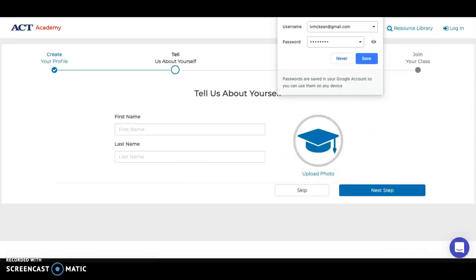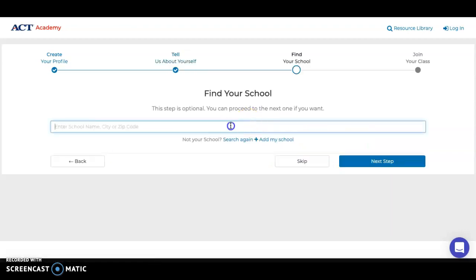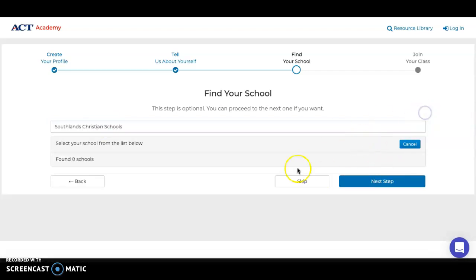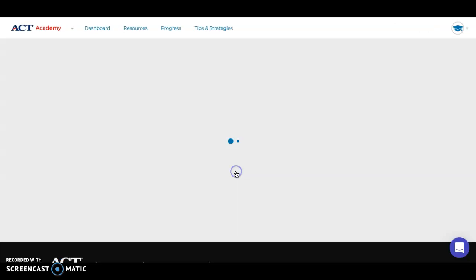Once that is done, you're going to have them type up their name. They don't have to upload a photo. It's fine. Next step. In this part, you are going to type up the entire name of Southlands Christian Schools because Southlands unfortunately doesn't come up in the school list. So just tell them to write Southlands Christian Schools, and it's not going to show up, but it's fine. You're going to click next. And then it's going to say you've already joined the group, My ACT Prep, and you click Start Learning.